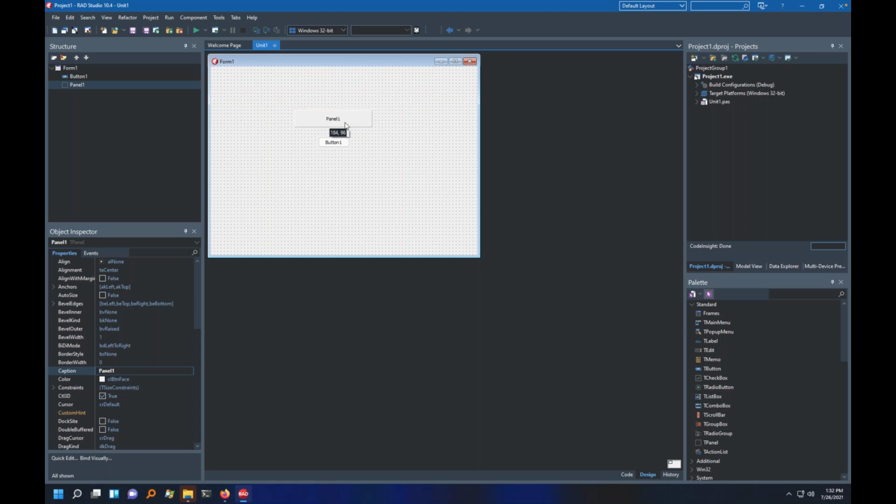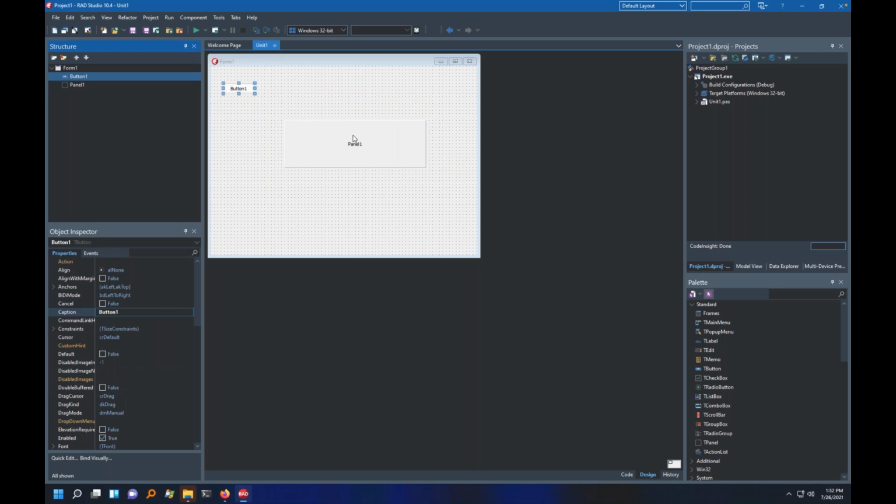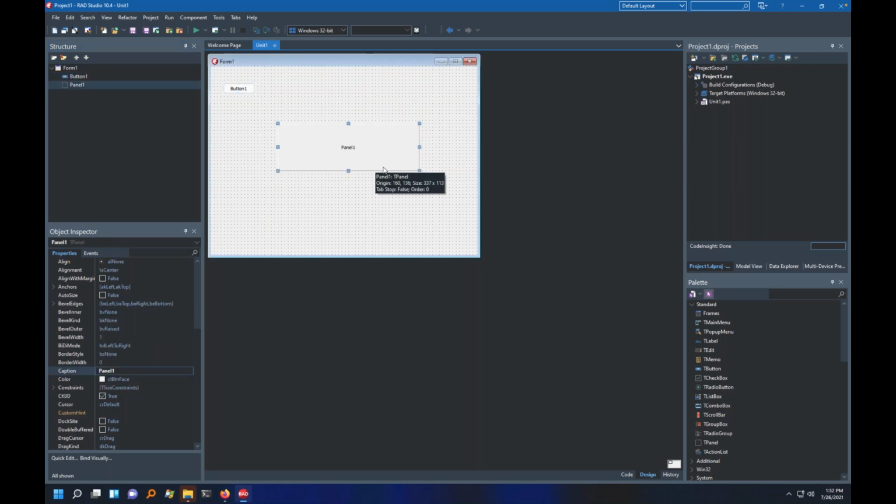So for example, right now I have a panel and a button separately on here, but I could put the button on the panel, and now the button is a child of the panel. So I can move the button independently of the panel, or the panel with the button in it. And so the structure panel makes it really easy to change that behavior. So now the button is back on the form itself.